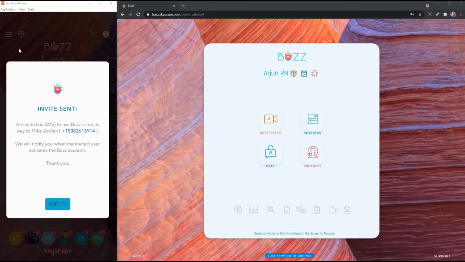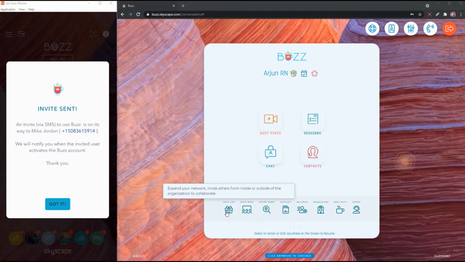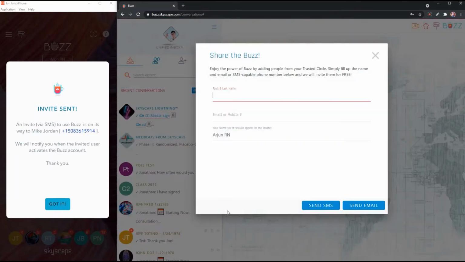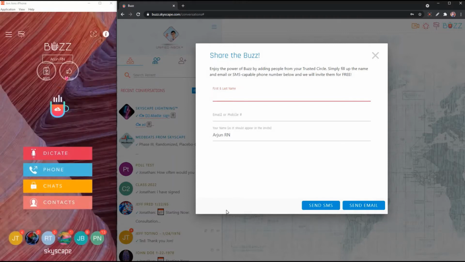And you can also send out an invite on your computer or on WebBuzz. You'll see that down below in your main menu. It looks like a gift icon, and you'll have the same form that goes out there. Looks like my invite went. Let's go ahead and take a look at what it looks like.